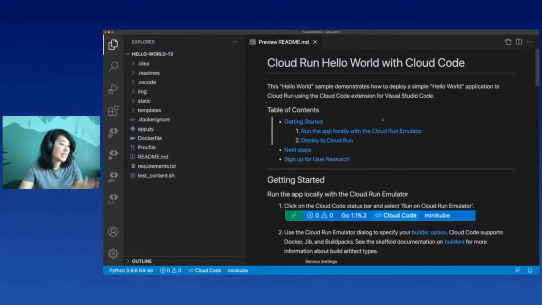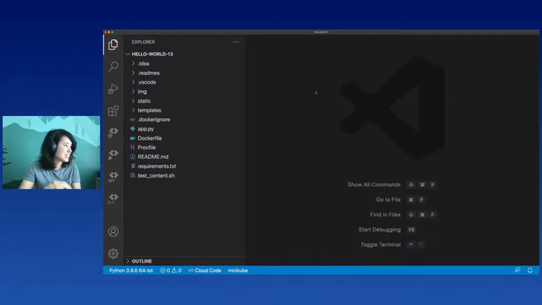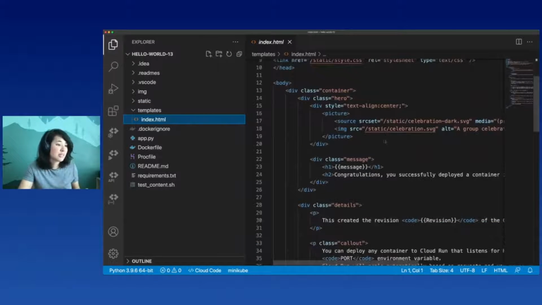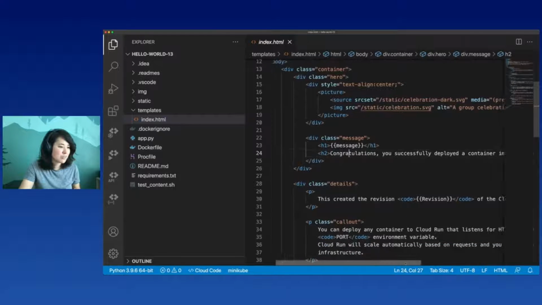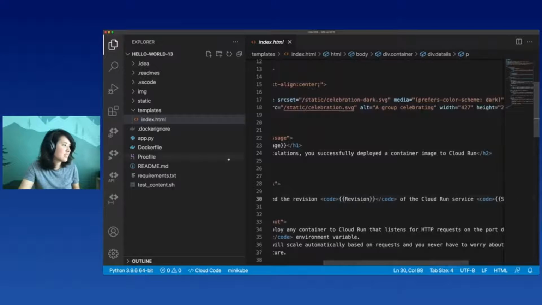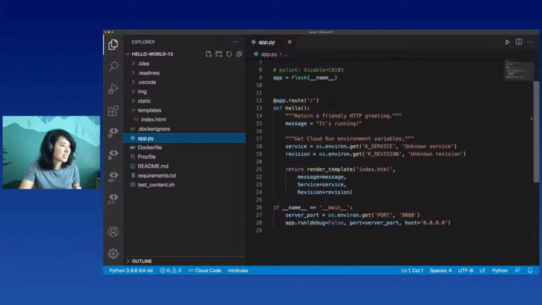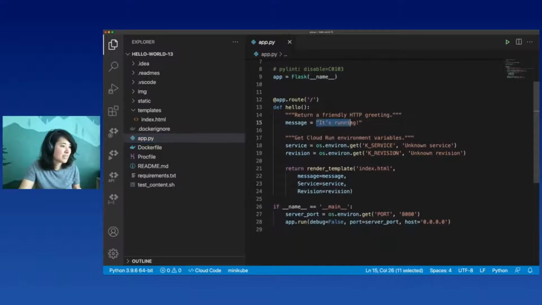Cool. Okay, so I got this handy README here, but I'm not using that today. So let's take a look at the source code. I have a templates folder here with index.html, and this is just going to render a web page that displays a message and a little bit of congratulations text, and we're also going to pull in some environment variables here in my app.py file. Okay, and now here in app.py, so here's my Flask application, and I've created my message here. It's running. And here is where we're going to pull in some environment variables about this service. And then I'm going to send that over to the template and render it.